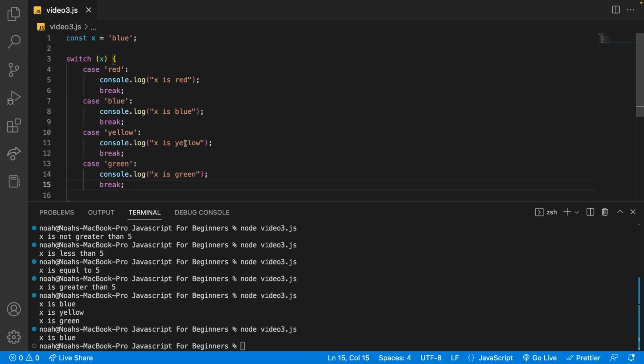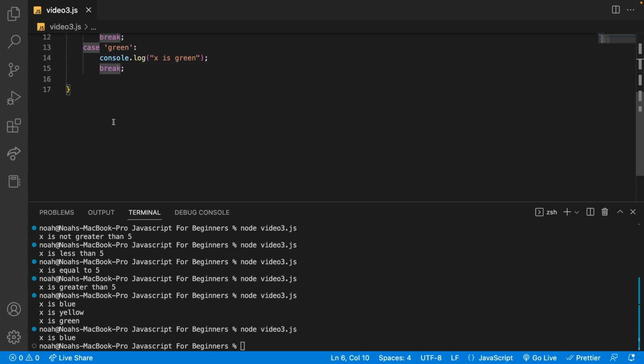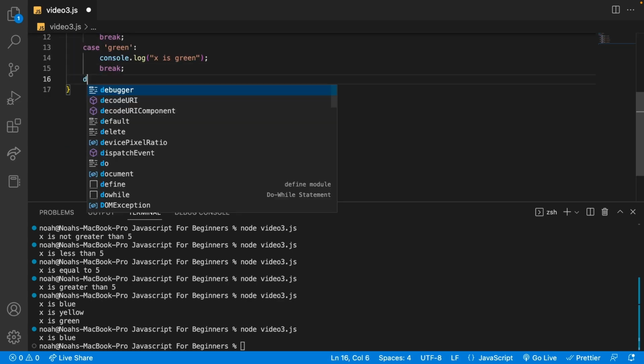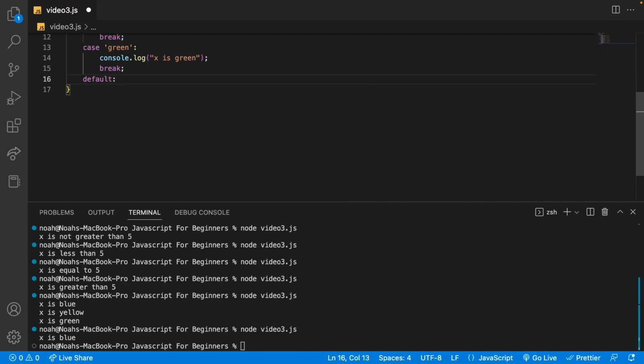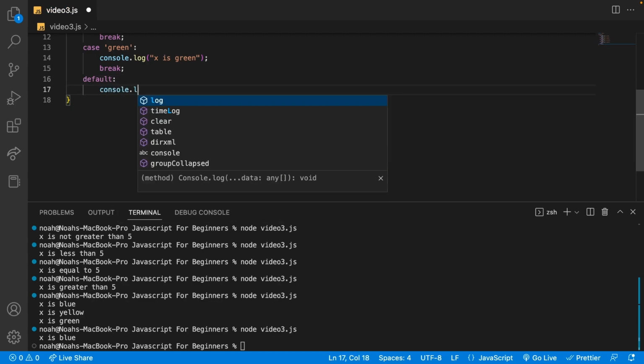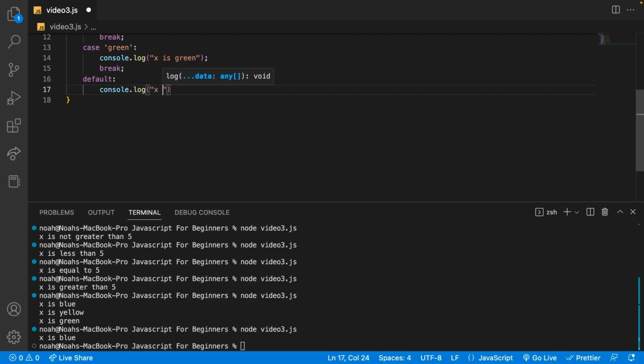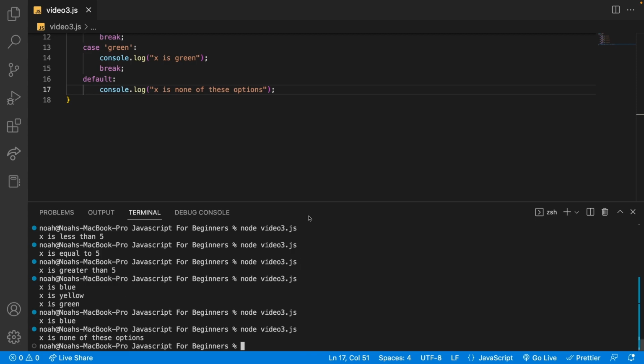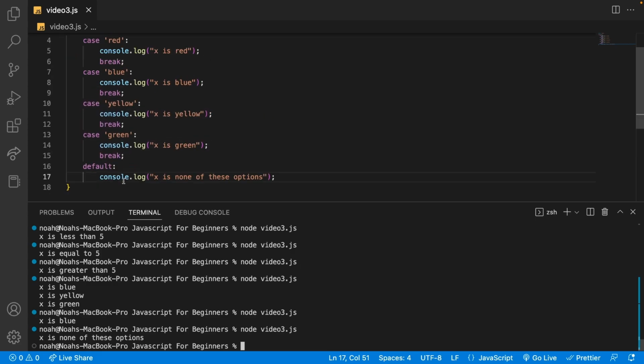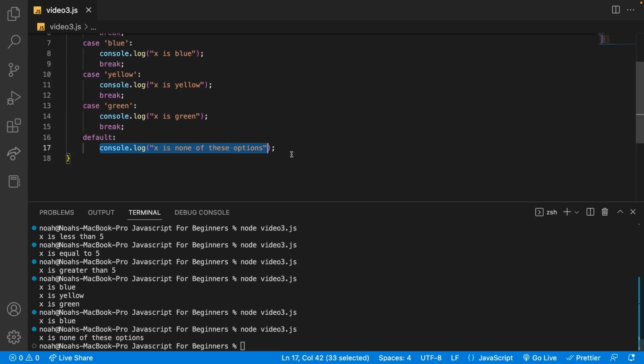Now, if we instead say x is equal to cyan, which is not any of these, then we can say a default. So if we say default, and then we say console.log "x is none of these options", then we're going to see that text: x is none of these options. Because when we get to the end, if there's a default, then we're going to execute this.